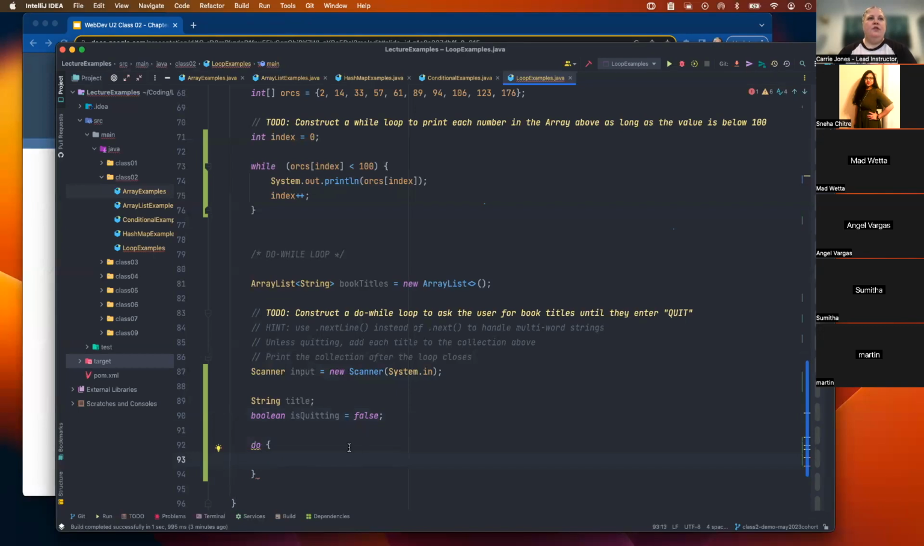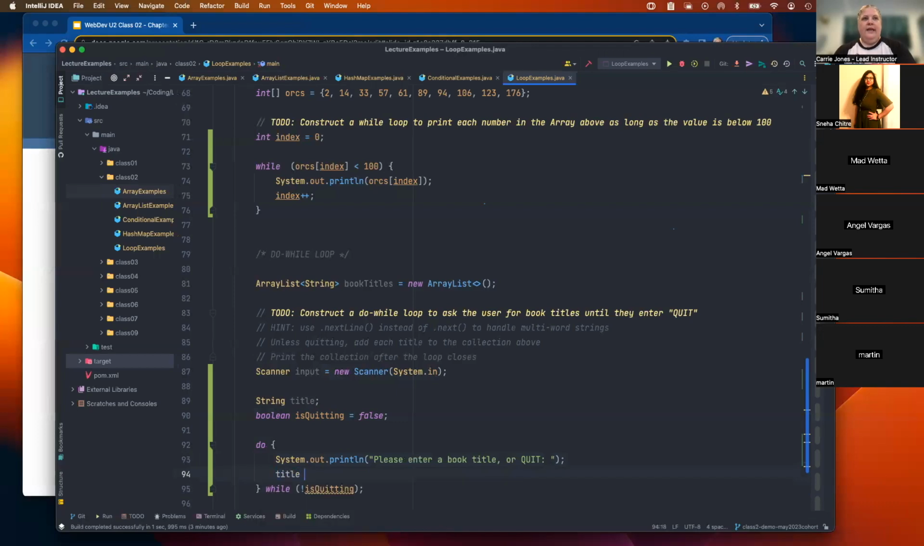So again, you put the do and the brackets, and then after that, you do the while with the condition and a semicolon. So we're going to say while not isQuitting. As long as they still don't want to quit, then we're going to continue looping, but we definitely are going to do this at least once. So first, we will ask them for a book. Please enter a book title or quit. And give them a chance to do one or the other. And then we'll say the title is equal to input.nextLine.